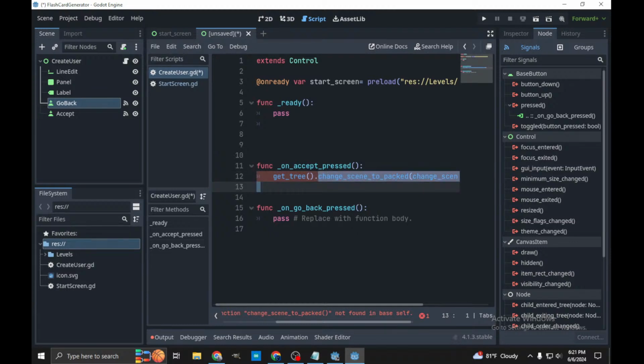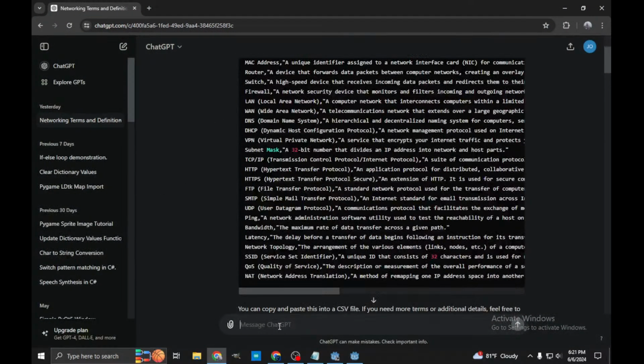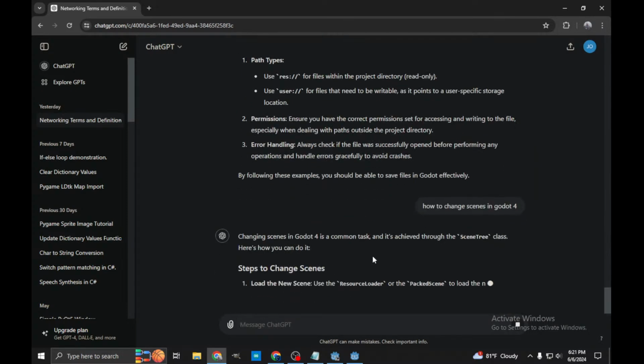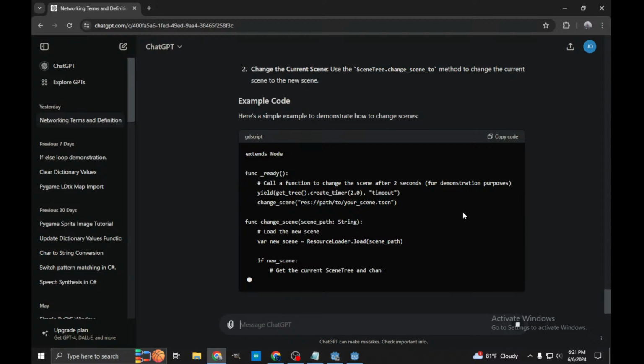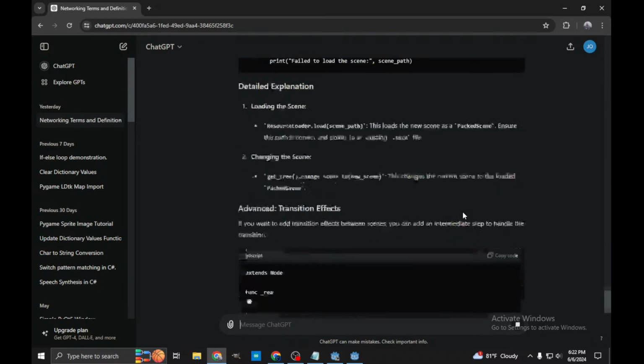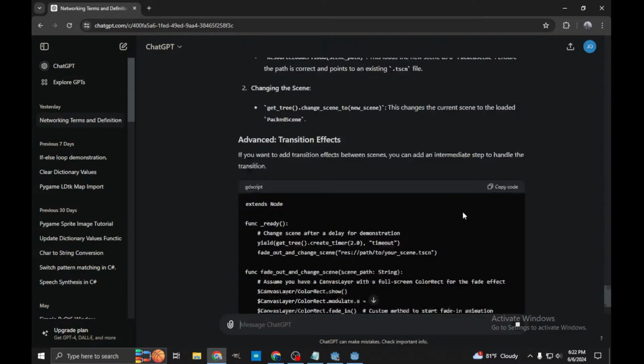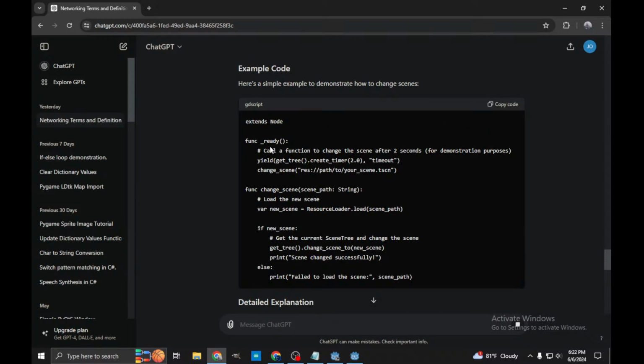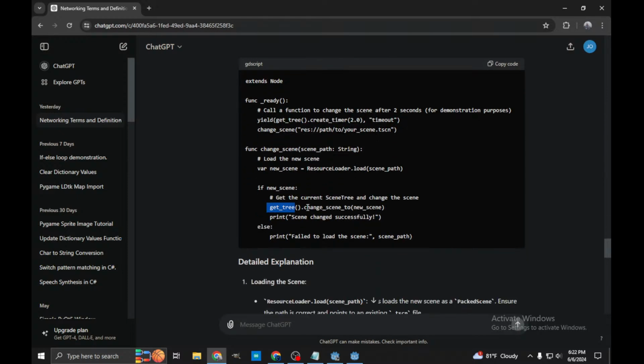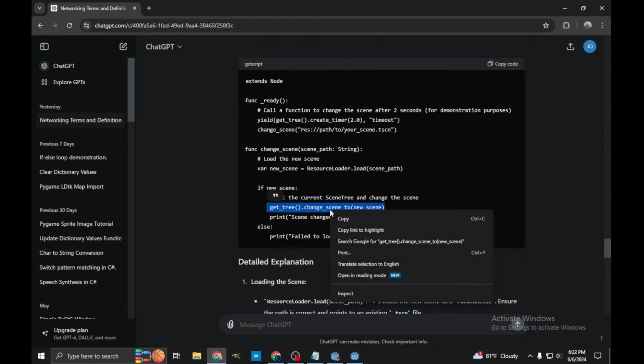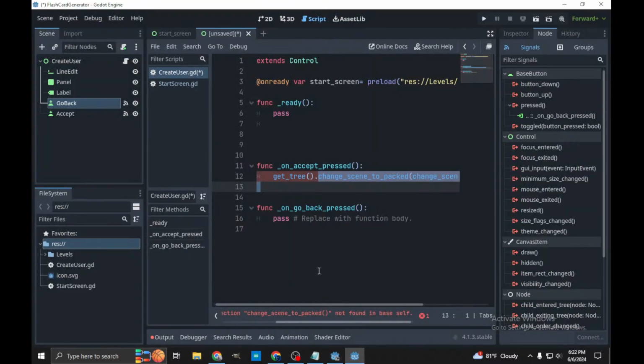Alright, I might actually have to read the docs. You know what? Let's ask ChatGPT. That sounds like a better solution. All right, let's take a look. Get tree change scene 2. Let's see if that works.